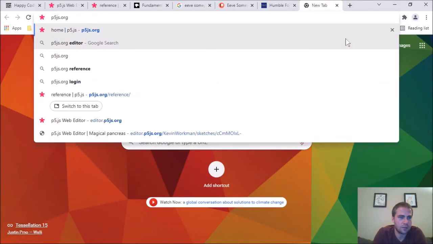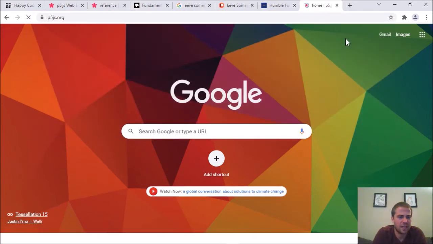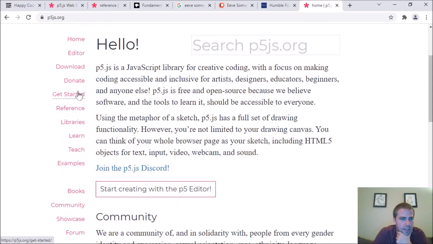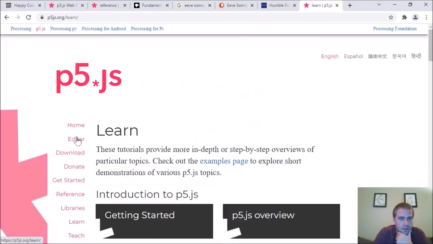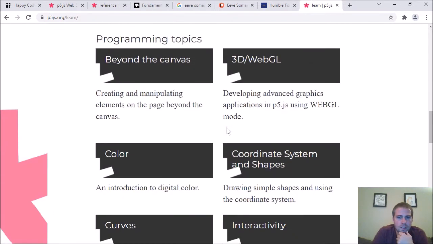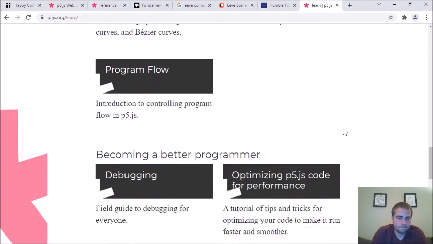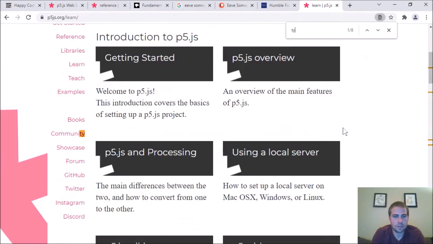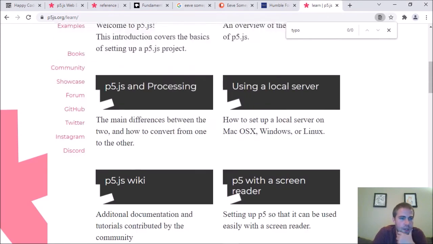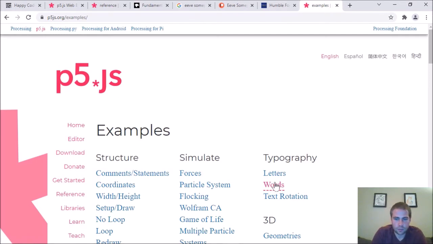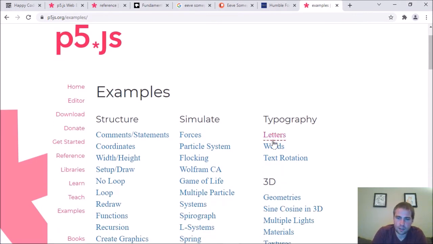So another thing I might do, and I don't know if I actually care, honestly. I don't know if I would use a custom font and then italicize it. But I'm just kind of curious, so I'm checking this out. If I go to maybe Learn, is there a section on typography here? I don't think so. Typography, no. I wonder if there's an example maybe. Letters, words, maybe. So here's typography, letters, words.